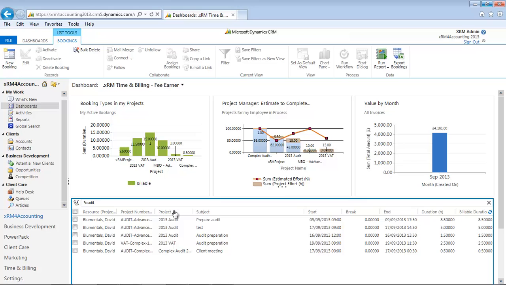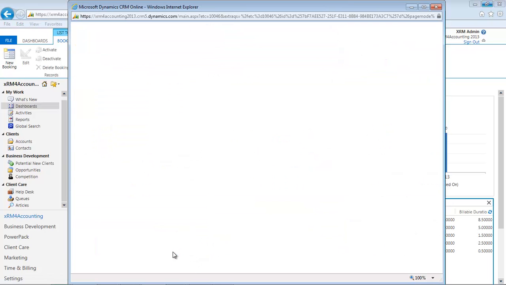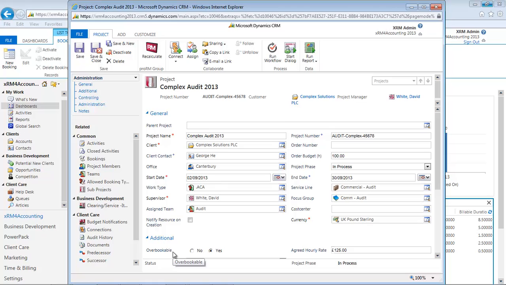Underlying records can be accessed by clicking the fee earner, project and subject links. We can quickly and easily drill down to project bookings, invoices and expenses as required.